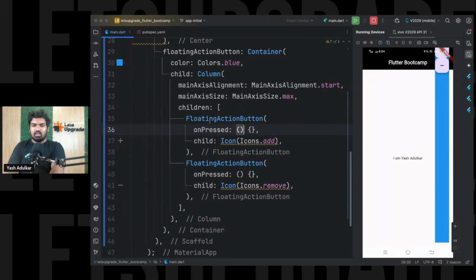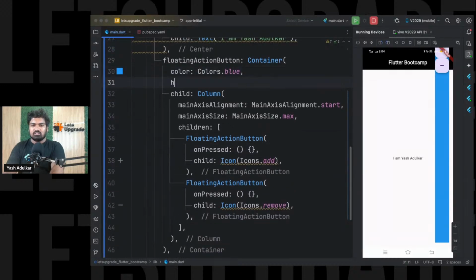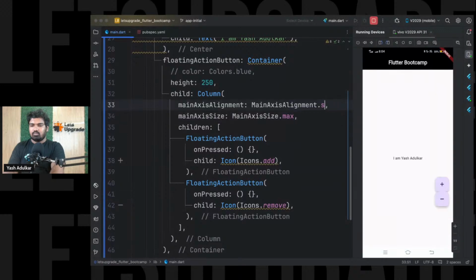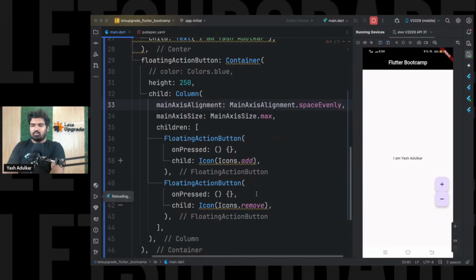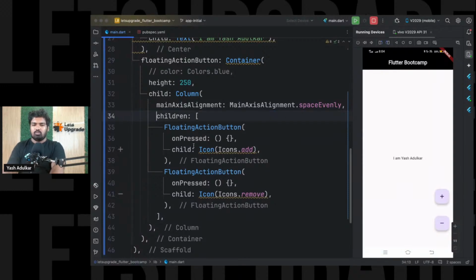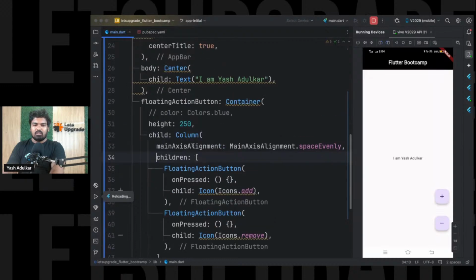Yeah. So we have this icon and everything. Let me just give it a height of 250. Let me remove the color, and this is spaced evenly. Yeah. Now the UI looks pretty good, but let's just change a few things. I hope I'm clear until now.